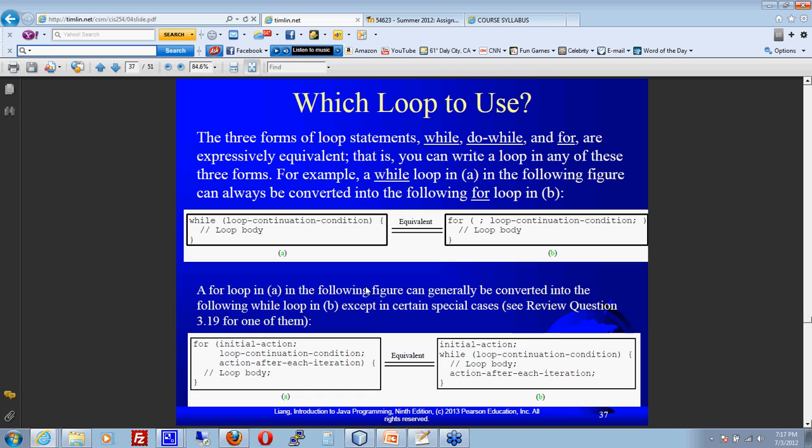Which loop to use? There are 3 forms of the loop, and there's actually a 4th one we're going to learn about later on when we learn about arrays.